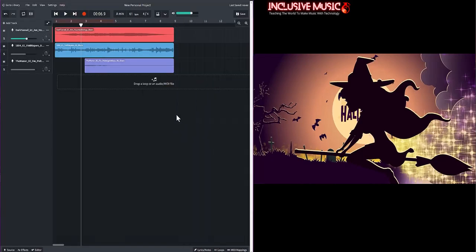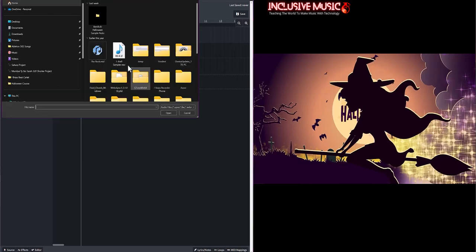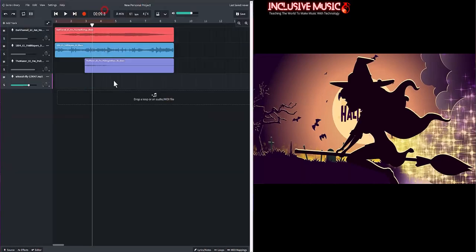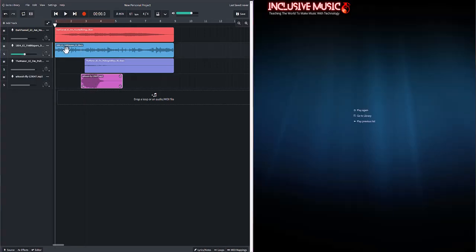And now I could drop a loop or an audio MIDI file. If I click here, it goes to my folders. And I'm looking for my Halloween folder. There it is. Whoosh fly. Double click. There it is. So if I'm to put that at 7 seconds, so let's rewind this to 6.9, so let's put that there. So I'm going to play the project so far here and then go to the video and click it.